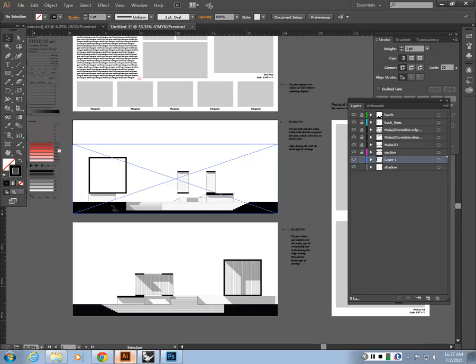Any questions about this rendering overlap? Is it too much?